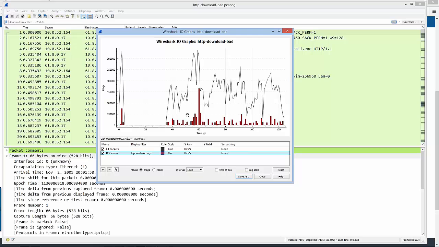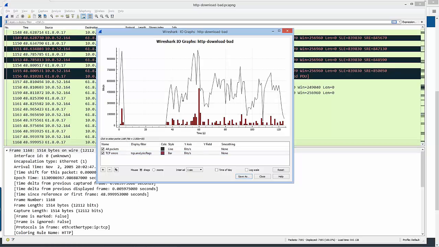There. Okay. So when I'm looking at this, I can easily see that this drop in throughput right here at this point in the graph is where I have an increase in TCP issues. This drop correlates with these TCP issues. This drop correlates with these TCP issues. And of course, I can click on those points in the graph, and it will take me to that point in the trace file.